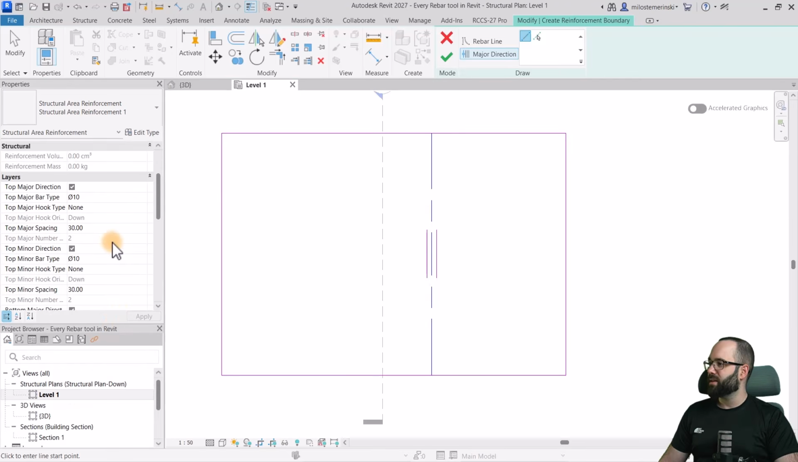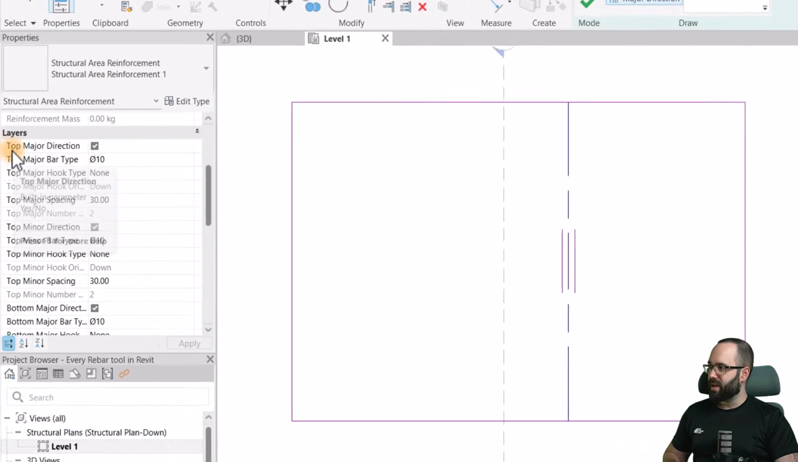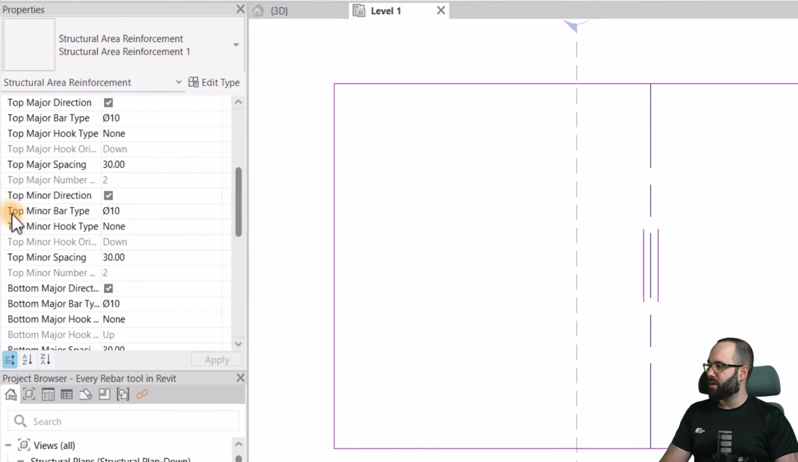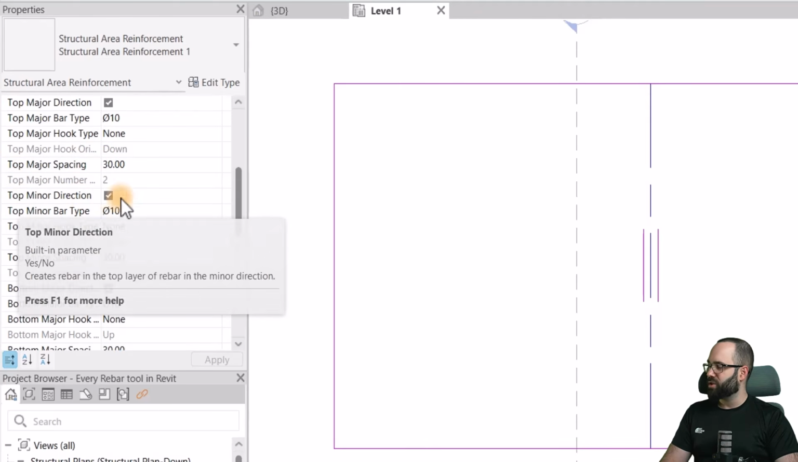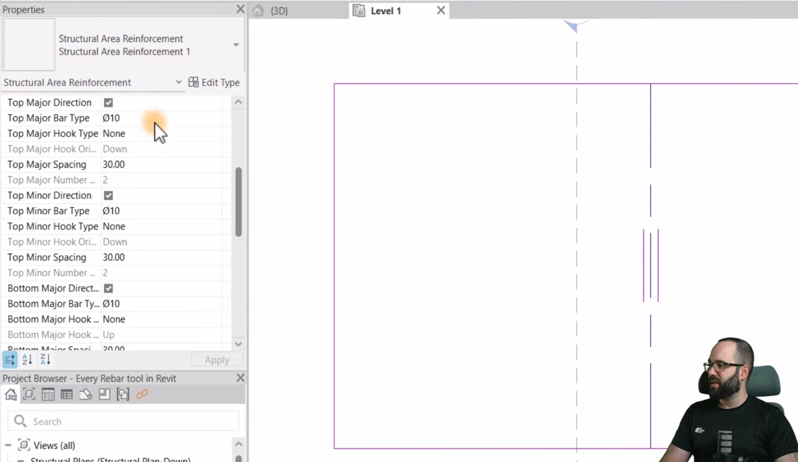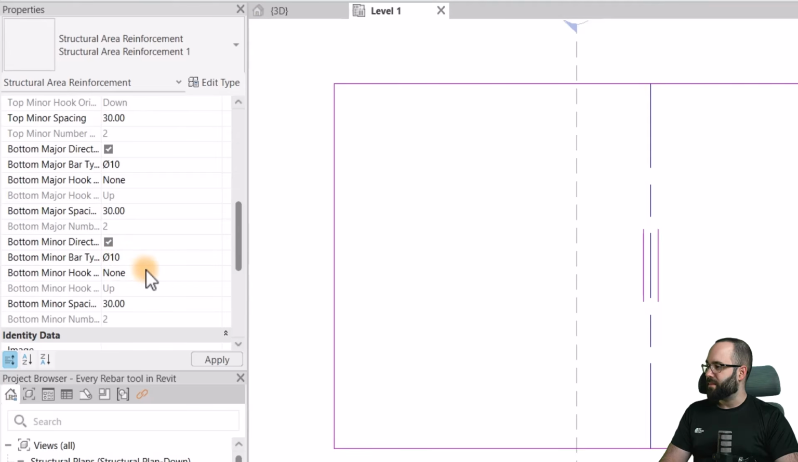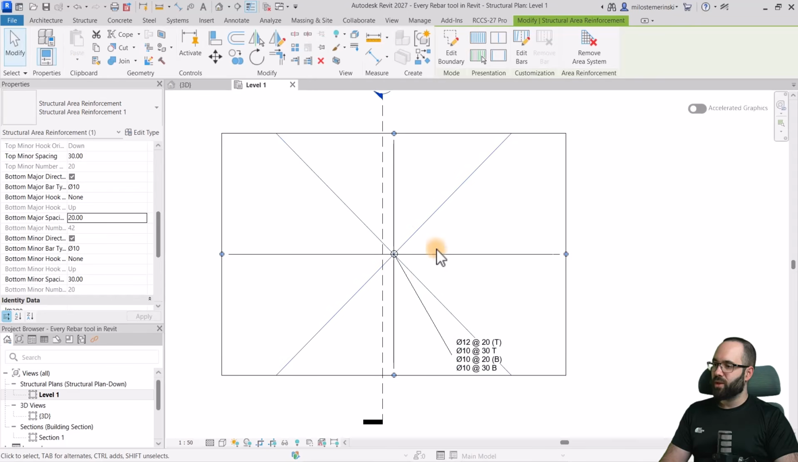So here I'm just going to expand it a little bit, and here we can see all of the layers. So we have the top major direction, the bottom, the top minor direction. We can turn those on and off. Here we have the sizes, so you can change the size. You can change the spacing, so if we want, let's say these to be on, let's put these on 20, for example. We can also apply hooks, and then we can do the bottom major and minor direction, and also adjust their spacing, bar sizes, the hooks, and so on. So now when I hit apply and hit finish, it will place that.